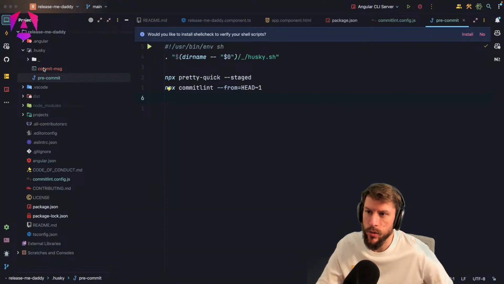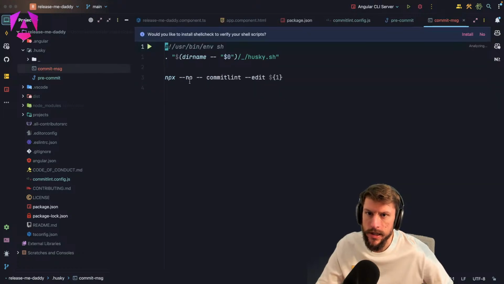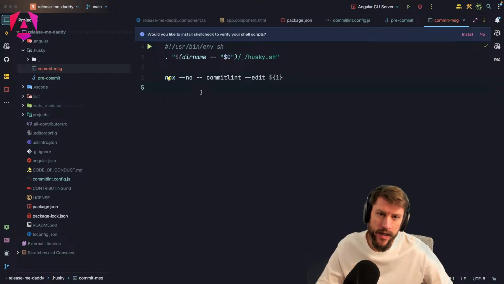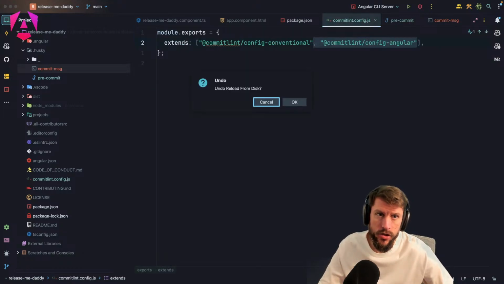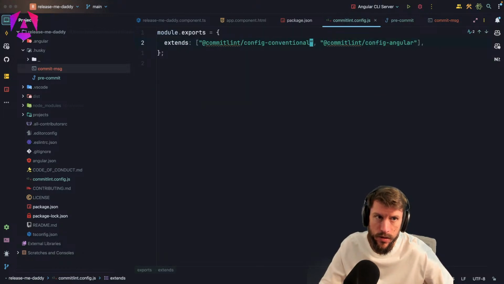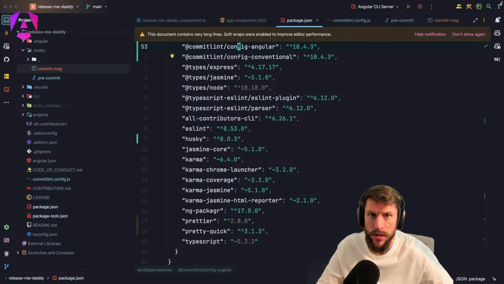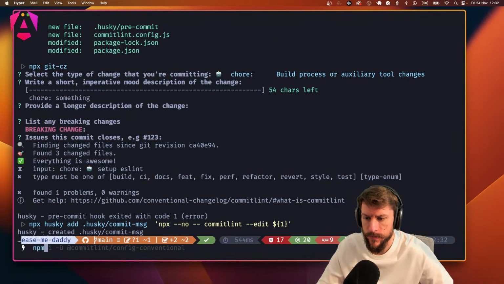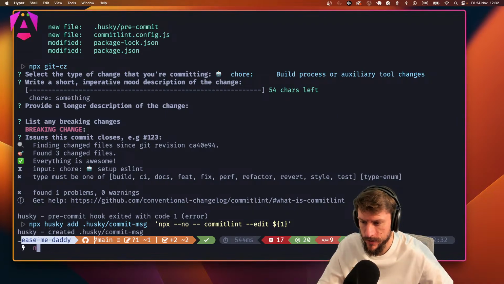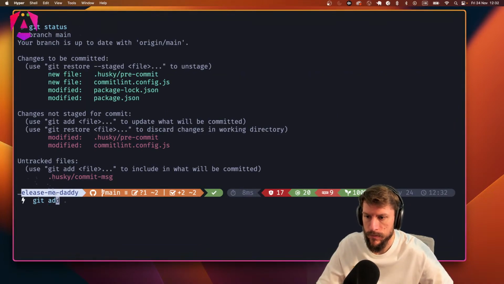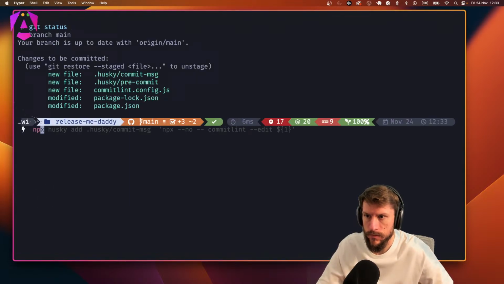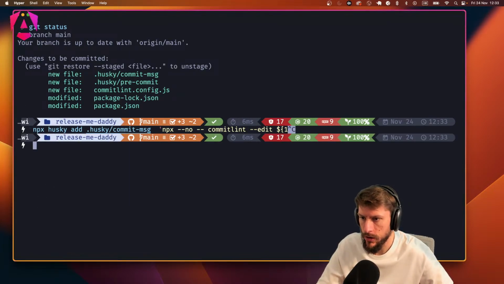So you can see how we have a commit message hook, and inside here we run that, and then let's quickly add again just the Angular one. Config Angular. I don't know if we need the other one. I mean, we will try it out. So we will basically uninstall, or maybe we try it first and then we will see.